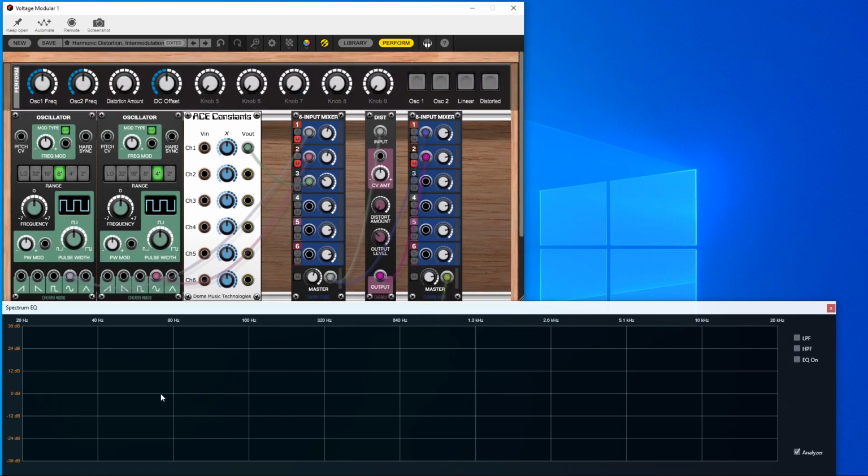What I've got here is the Reason spectrum analyzer. I'm running Voltage Modular inside the Reason DAW. I don't have any kind of third-party module which gives a decent spectrum analysis plot, so I'm just using the one that comes with Reason.